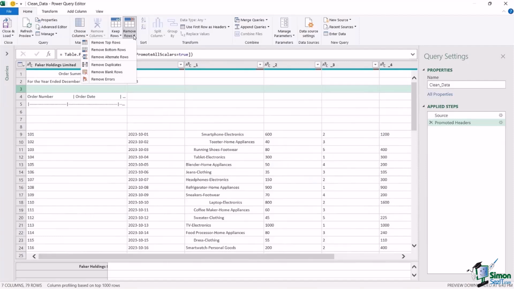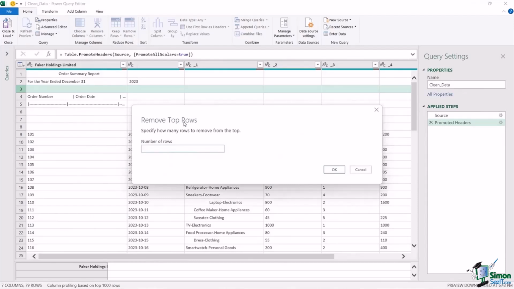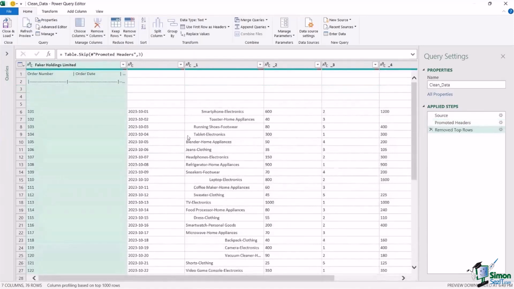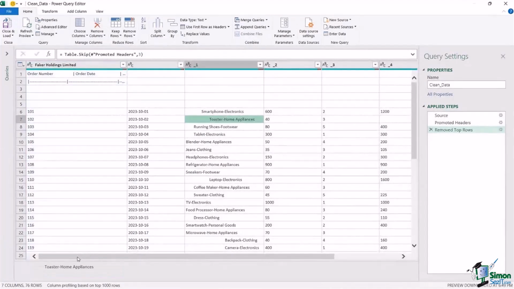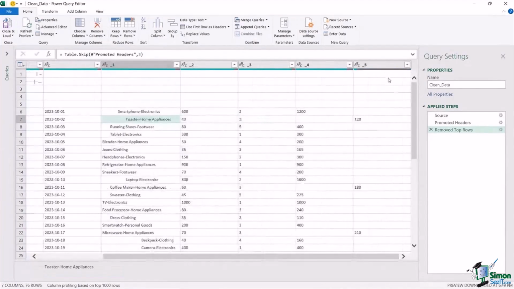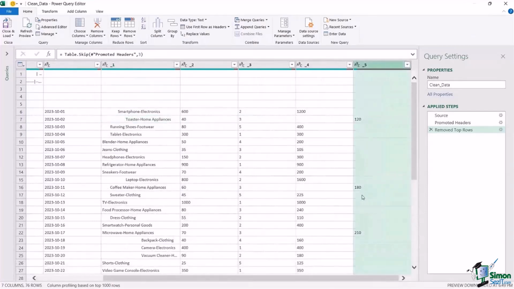And if you want to remove the top 3 rows, for example, you just say remove top rows, and it will ask you the number of rows you want to remove. So I'm going to say remove the top 3, click on OK, and those rows have now been removed. How simple is that? Let's deal with, if we scroll all the way across, if you remember, I said that we've got some numbers here which really need to be merged.